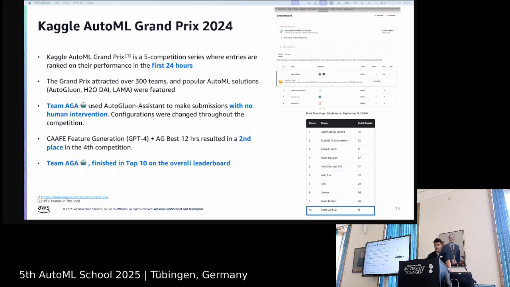And yeah, notably, the other team from the AutoGluon team, which was also participating, the human in the loop team, Nick and Leonard, kudos to them. They finished 2nd place overall at the end of the competition. So that speaks a lot about this initial version.